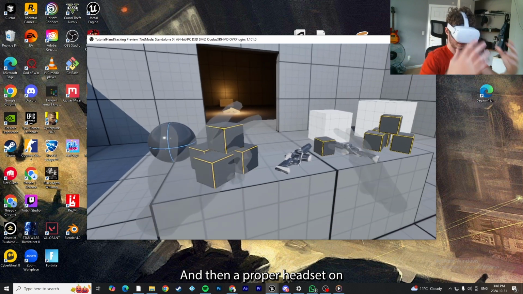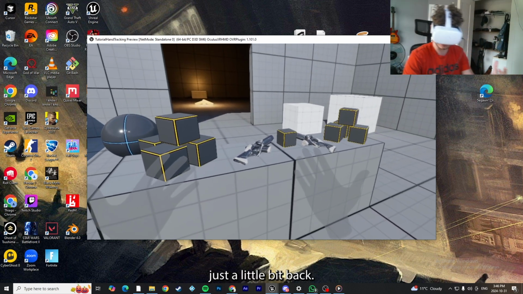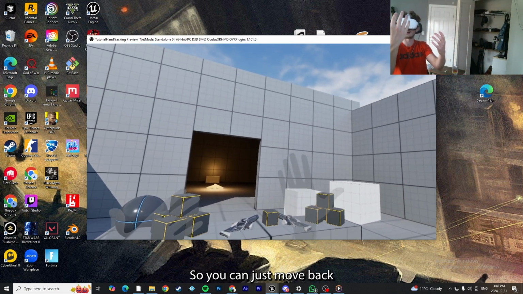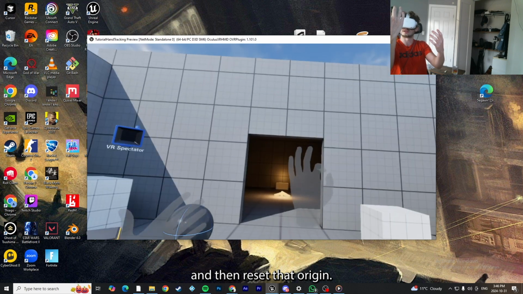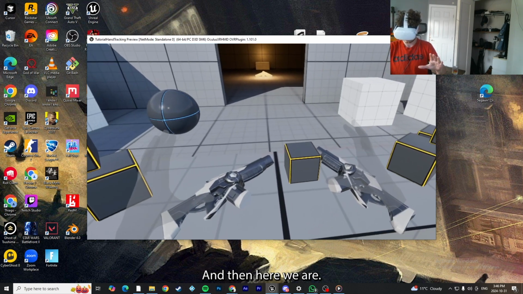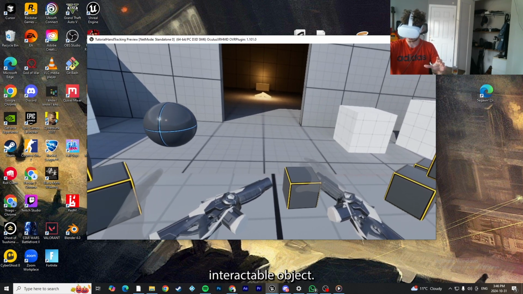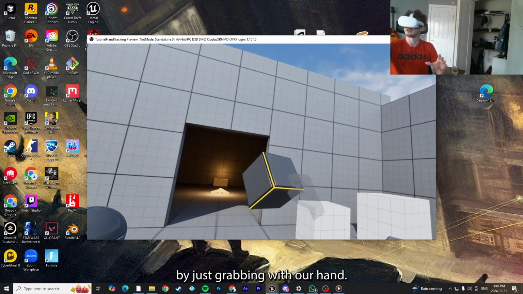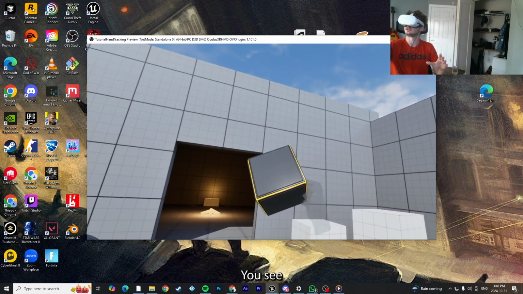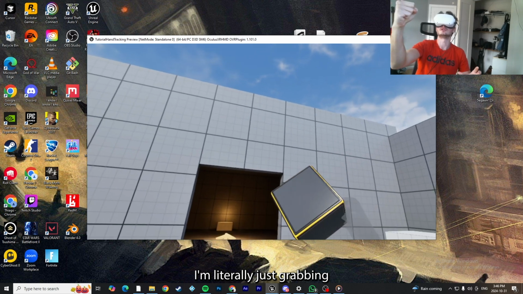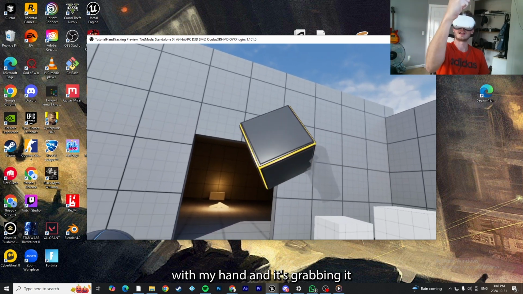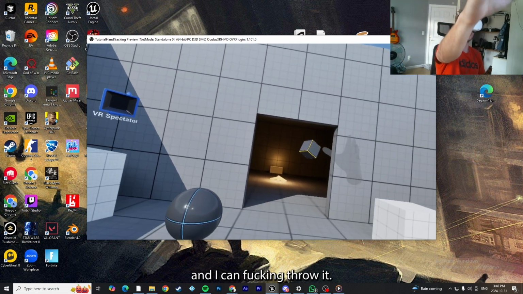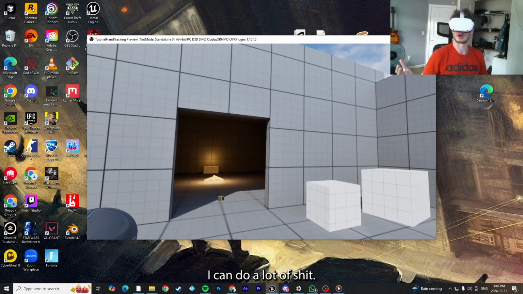Another put our headset on. Still a little bit back, so we can do the move back and then reset our origin, and then here we are. Alright, and this is our interactable object. We can now grab it by just grabbing with our hand. You see? I'm literally just grabbing with my hand and it's grabbing it, and I can throw it. I can do a lot of stuff.